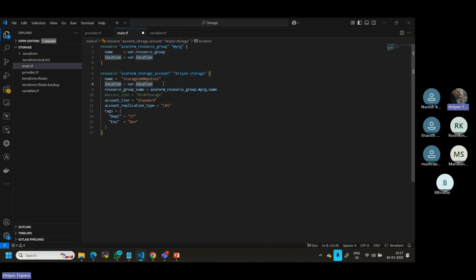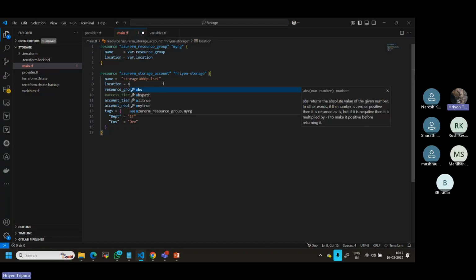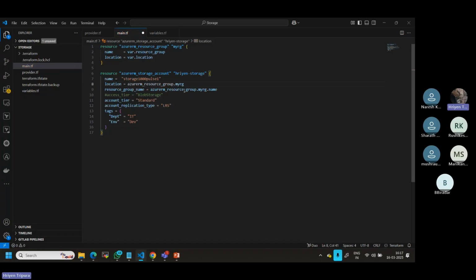I mean, this one, azurerm, the location. This way I can call it. Same thing for the resource group name also. I want to use the existing resource group, this one. Got it. Second thing, whatever we have here, we should not keep it as hard-coded. We have to define it as a variable. I will show you later how we can define one variable for the entire storage account and call it. But for now, just understand the basic thing.